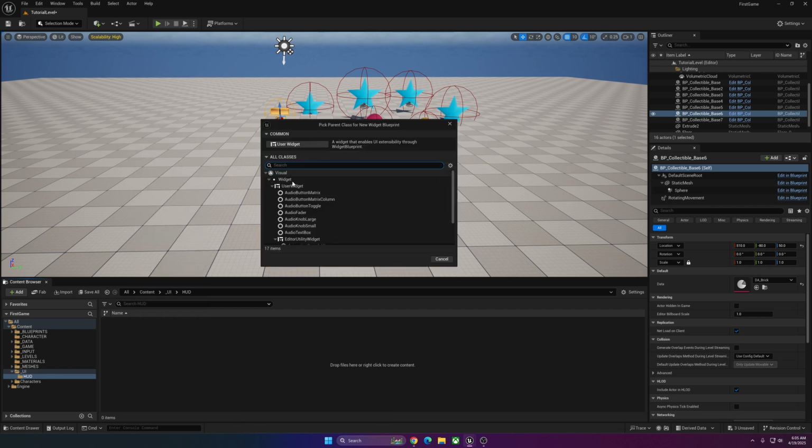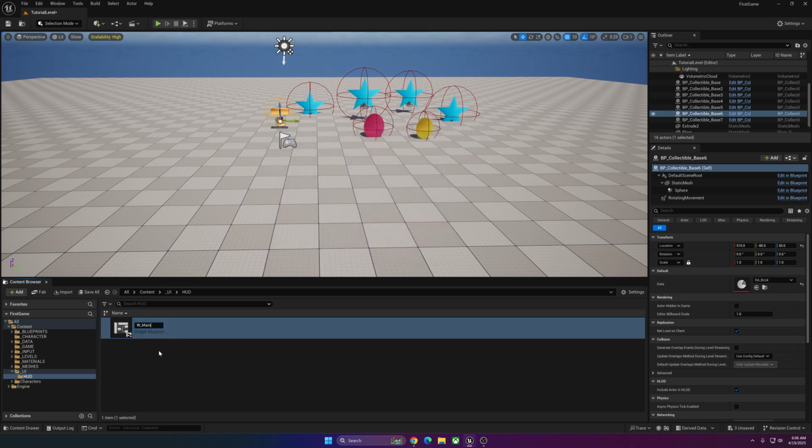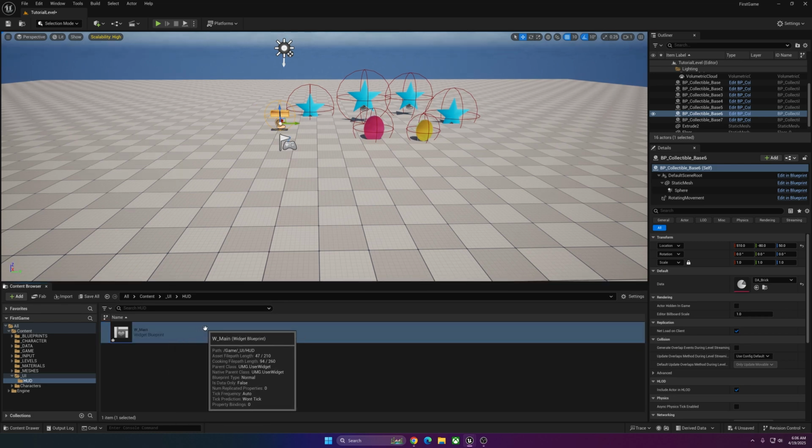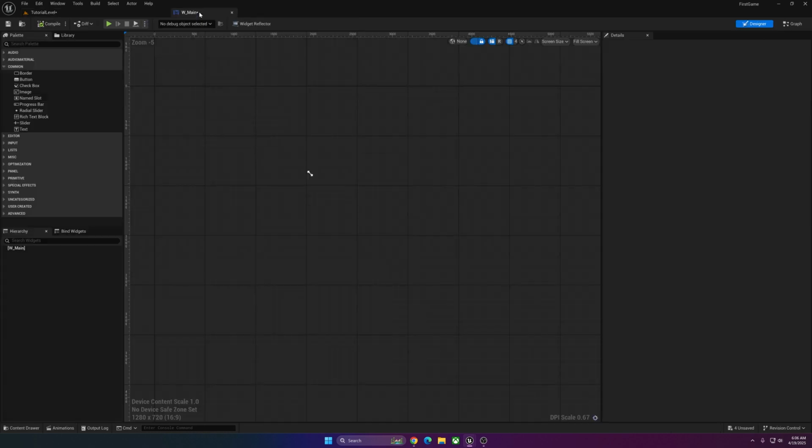We have some options here. We just want a user widget. It'll be the main widget. When it comes to UI, think of it in layers and small parts. The main is going to hold all the little pieces. Open that up, drag that up here.